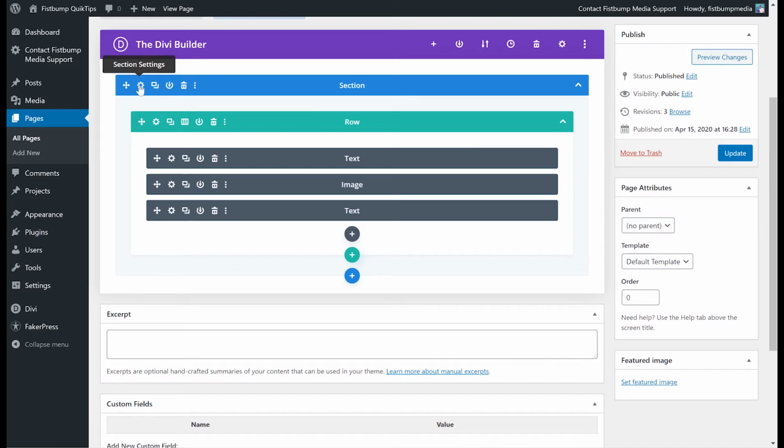So in the back end of your site, or how websites in general are structured, you're going to have a section, a row, and then the modules within the body portion of your website. So you'll have a header at the top of your website, you'll have a footer, and this will be the entire body section of your website. And within that body, you have sections, rows, and then for Divi, we have modules. So I'll show you what that means here.